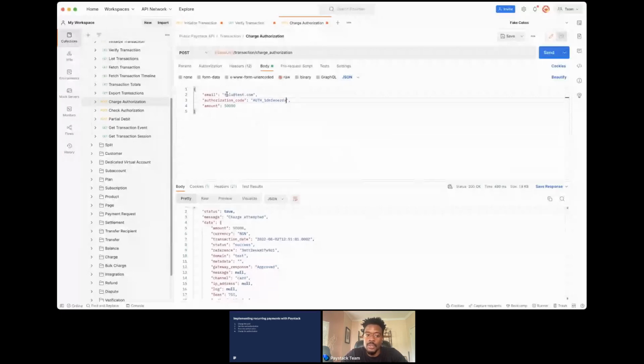Important to note, you also need to pass the email that was used on the first transaction. And this is because the authorization code is tied to that email. So this is just to ensure the safety of your customers. Basically, the email is a unique identifier for your customer, and you don't want a different customer to use someone else's authorization code. You want to make sure that it's always the same customer that's being charged.